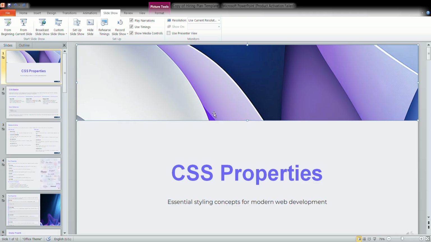In this presentation, we will cover CSS basics, types of CSS, colors and units, text and font properties, box model, display and positioning, flexbox and grid layouts. By the end of this video, you will have a clear understanding of how CSS controls layout and design.